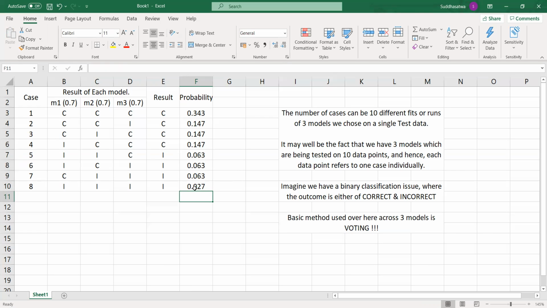Give me 1 minute, friends. I just realized that my battery is draining. Let me just put the charge in.